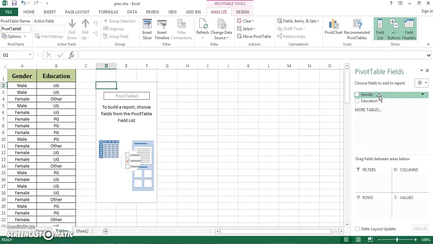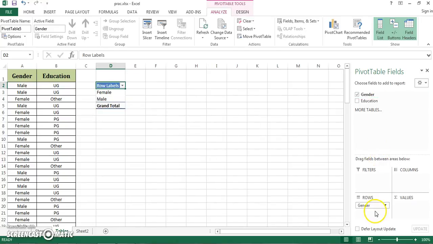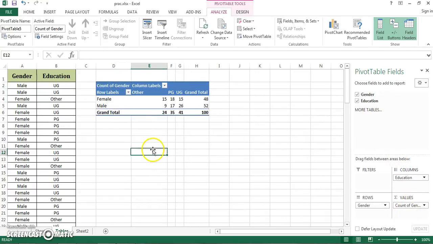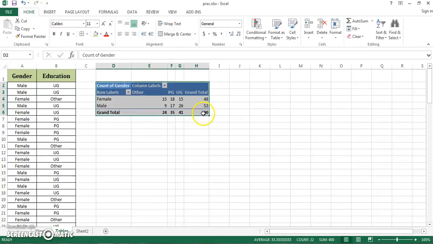So let's say I want to map gender with respect to education. I hold gender and drag it to rows, and I hold education and drop it to columns. Since my whole data set is the same, there are in total 100 respondents. So I'm going to select any of them, it hardly matters, gender or education, and drop it to values. And it immediately gives me this nice and wonderful crosstab.